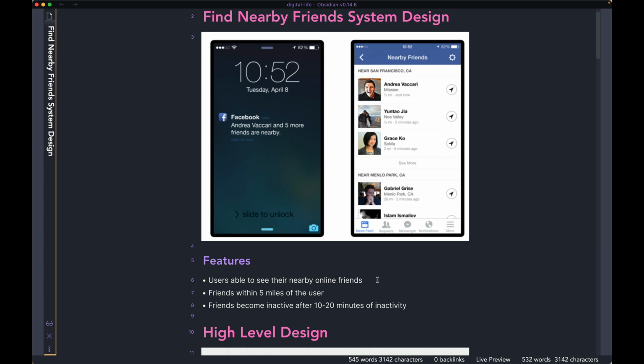At first, we're going to look at some high-level features. Essentially, the design should account for users being able to see their nearby friends online. The friends that they're seeing online should be within 5 miles of the user, because these are nearby friends, not just online friends. And the friends should disappear from the list once they become inactive after 10 to 20 minutes of not being on the app.